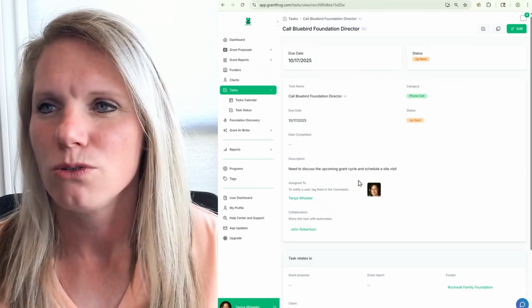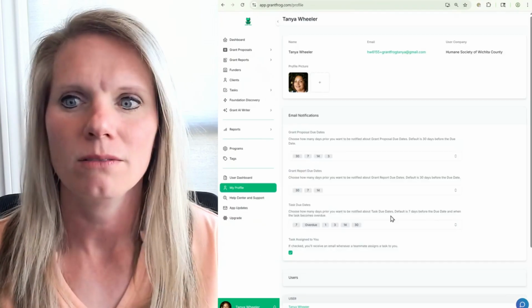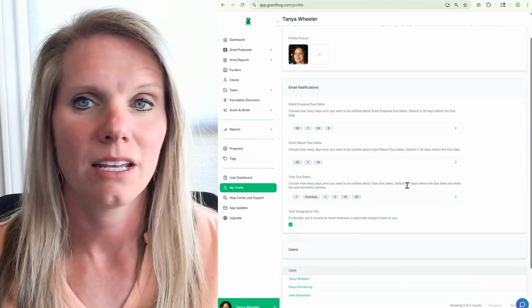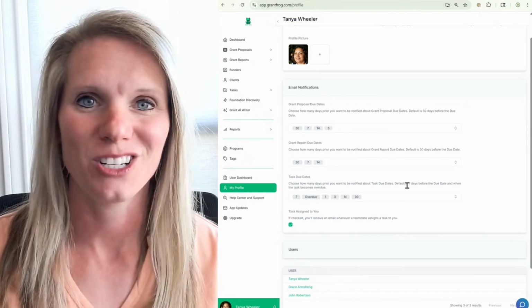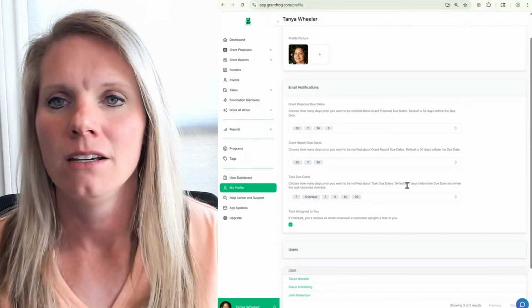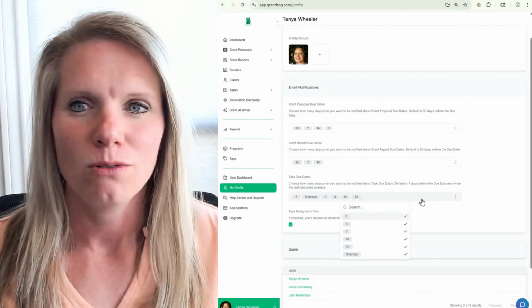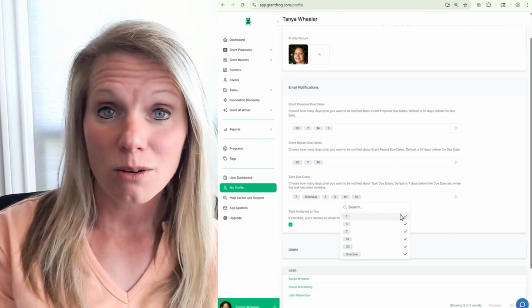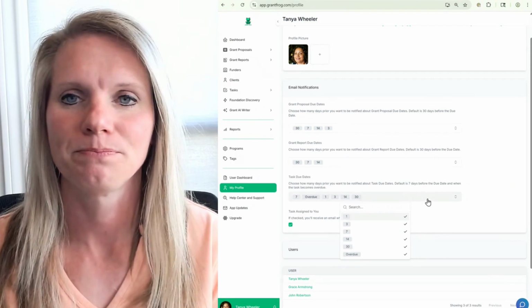So let's go over here to the task notifications, and you do that by clicking on My Profile. And you want to go over here to the task due dates. And this is the place where you can choose how much and how often you want to be notified of tasks. By default, we do 7 days and when it's overdue. So you can pick one of these options, you can pick all of these options, you can pick just a few. It's totally up to you how you want to be notified.